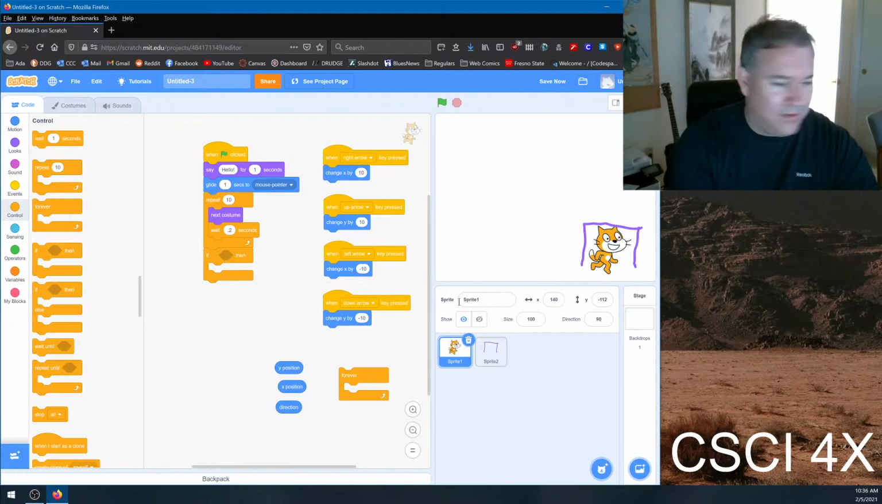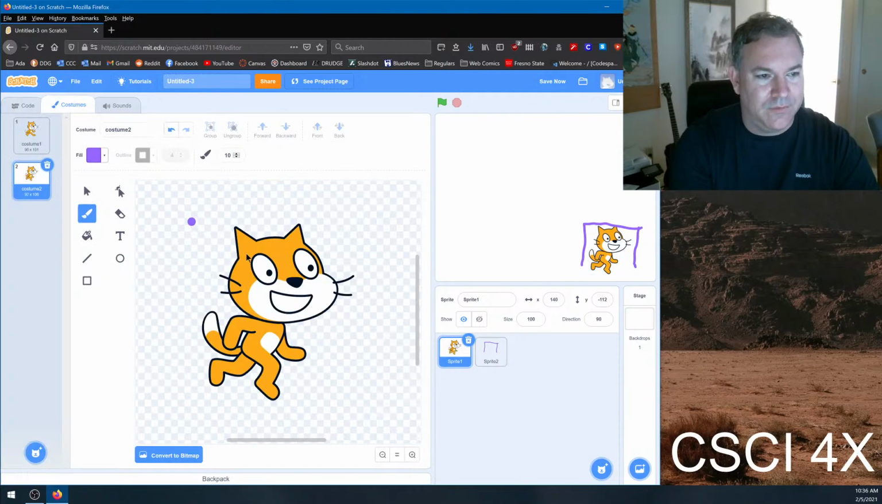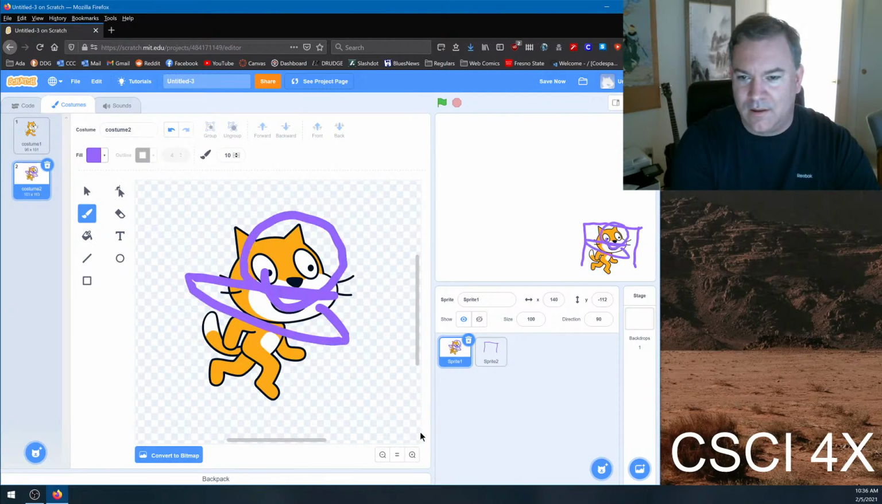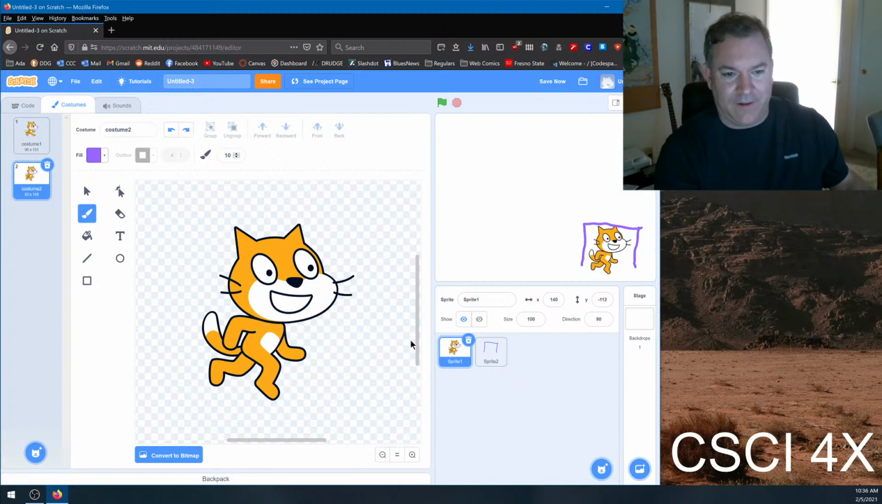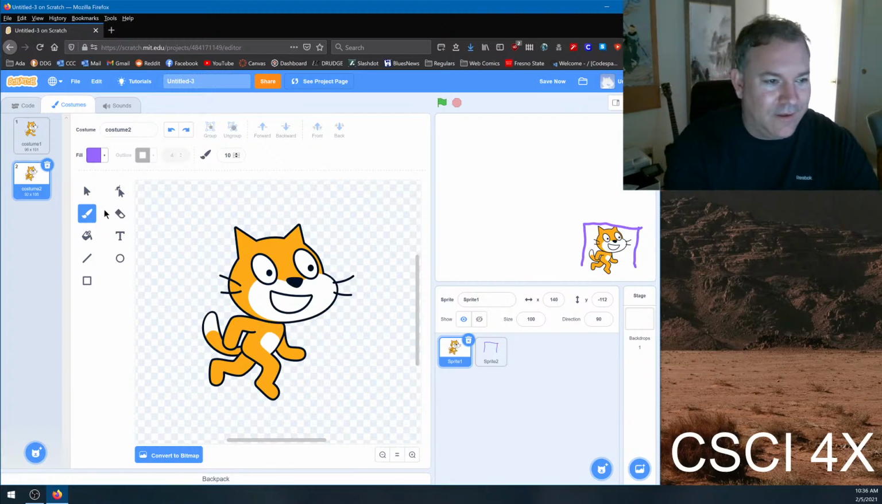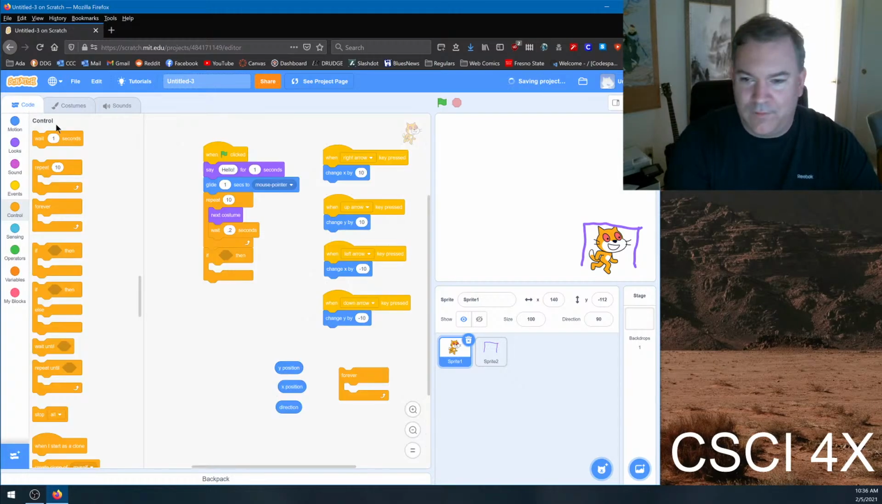If you want the cat to look different, you can upload a different picture, sure. Or you can click on costumes and deface Scratch however you want. Fill. There we go. And then you can go back to code this way. Okay. So, I think Scratch needs some Visine.